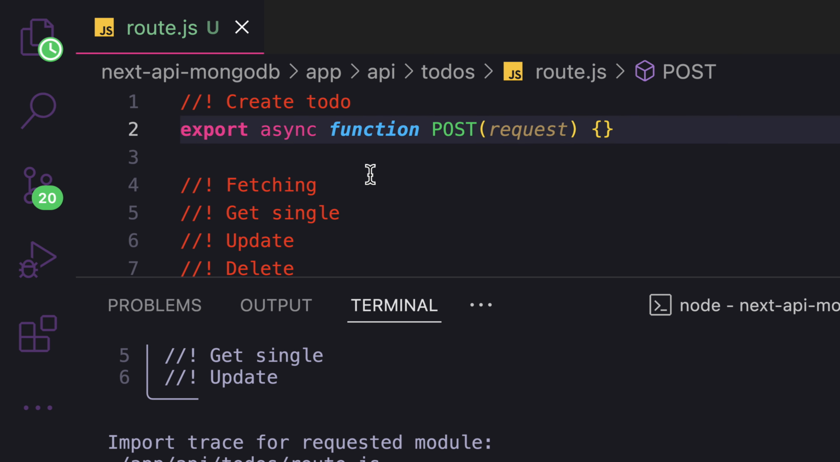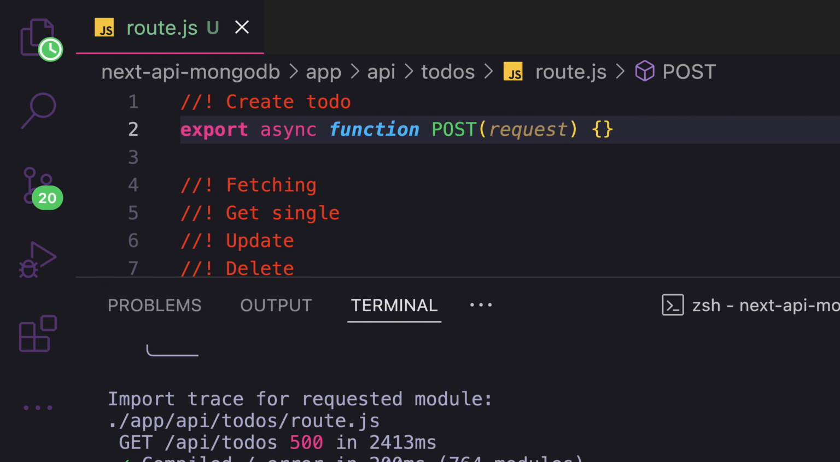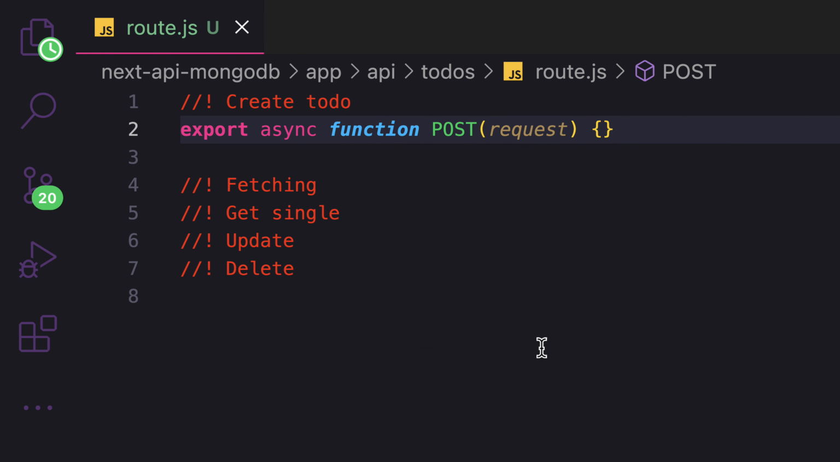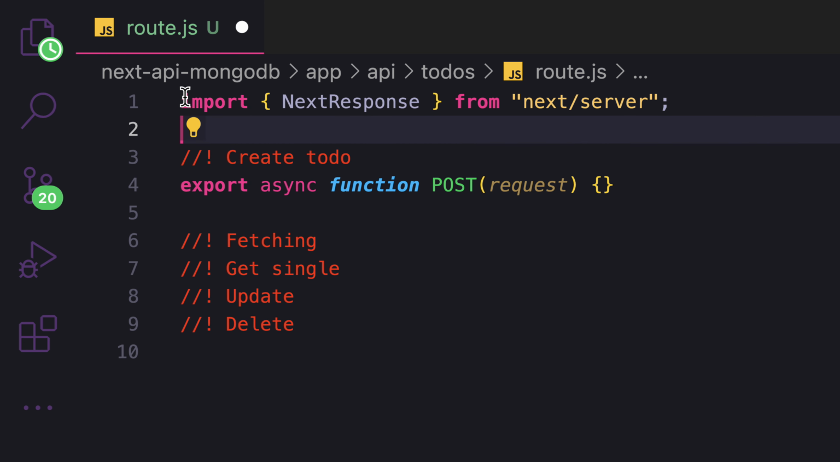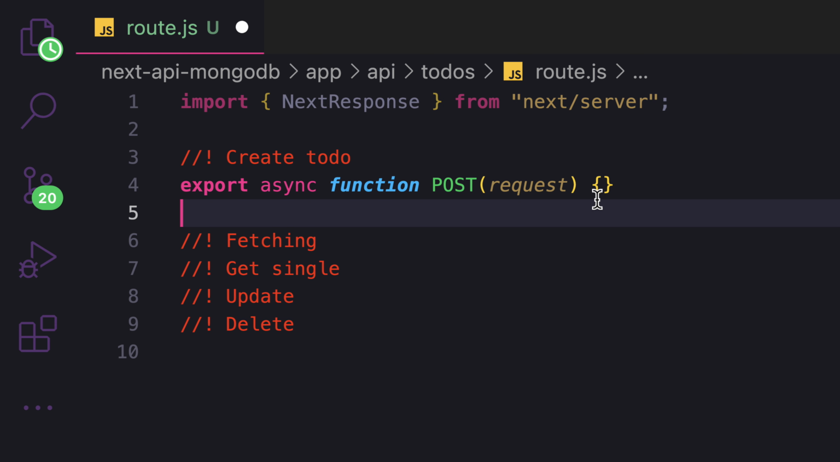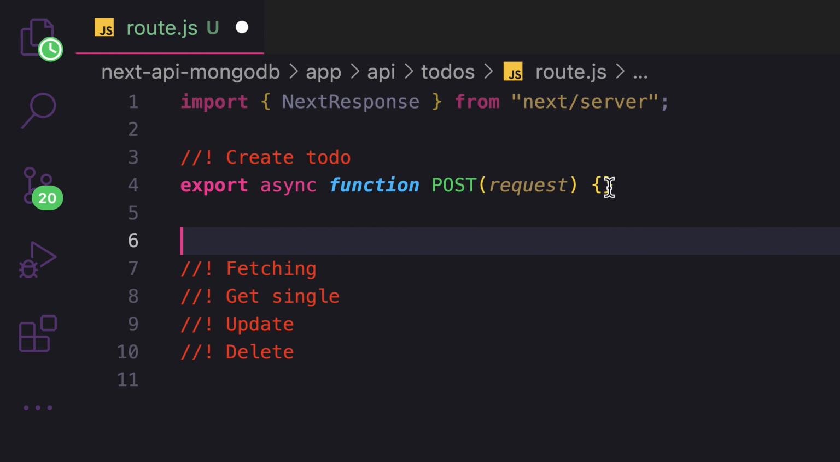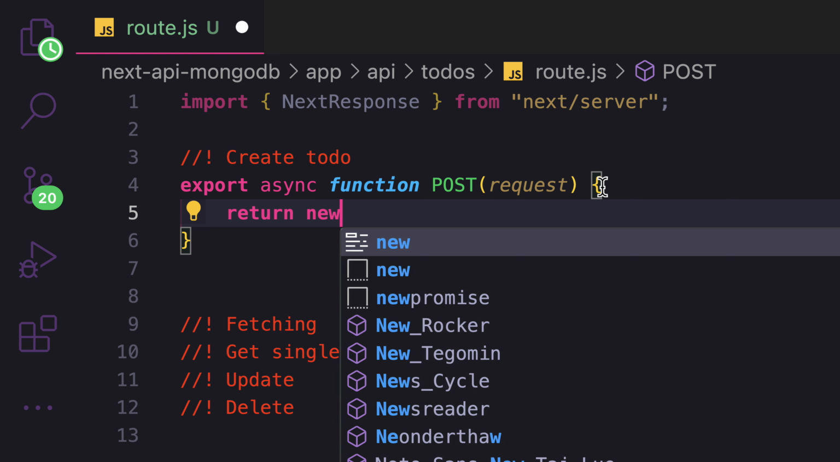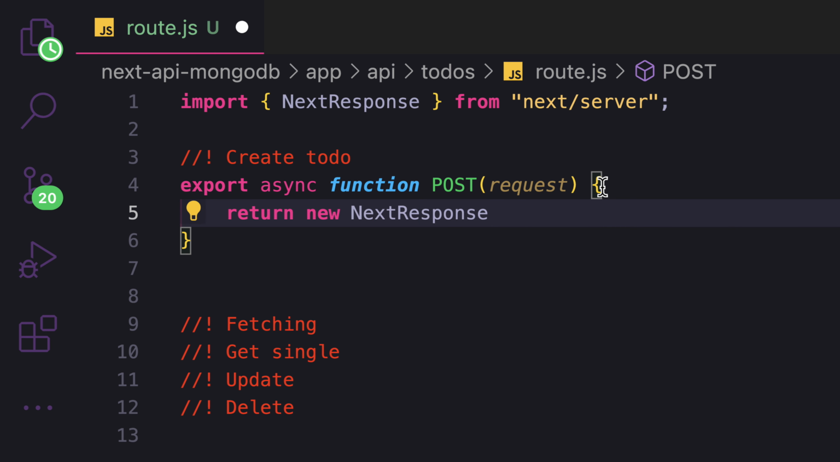Now, let me restart the server. And then how can we return something to the user? Next.js makes it easy to use what is called NextResponse from the server. I'm going to import it from next/server. So in here, we are going to return, and then as new, NextResponse.